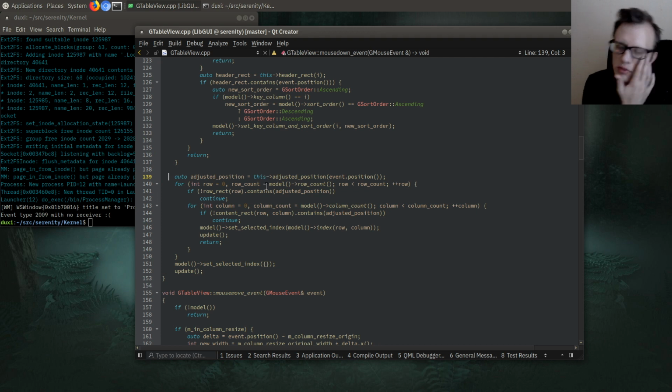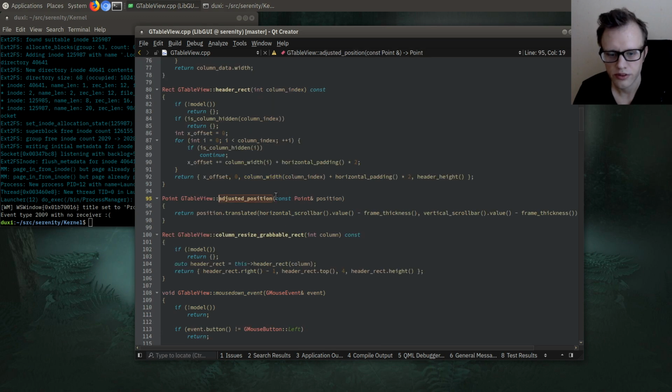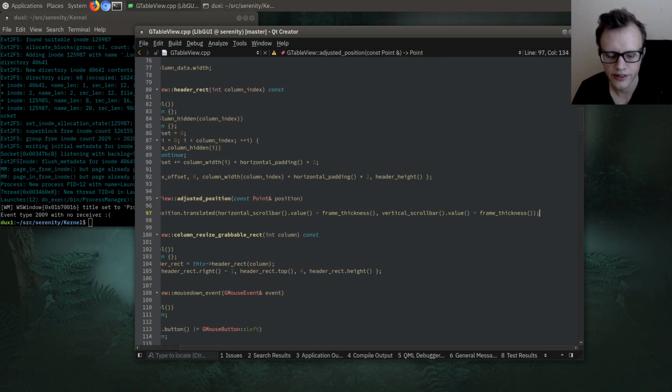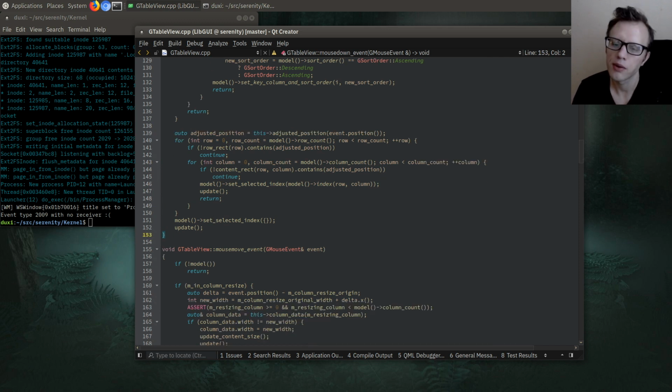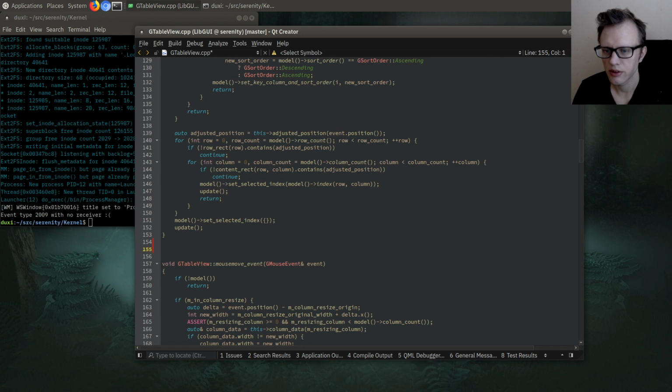The first thing we do is get the adjusted position, which I think just converts from widget coordinates to content coordinates. Maybe there should be a better name for that, but that's currently what it's called. Then we iterate over all of the rows until we find a row rect that contains this position. So I think that's an algorithm that we can use. Maybe we can even separate this out.